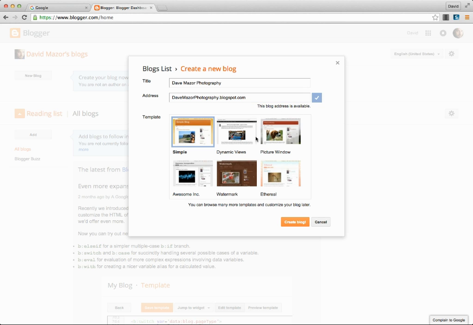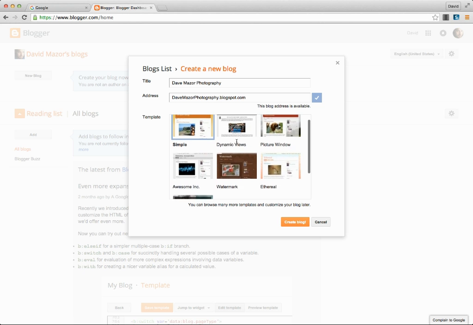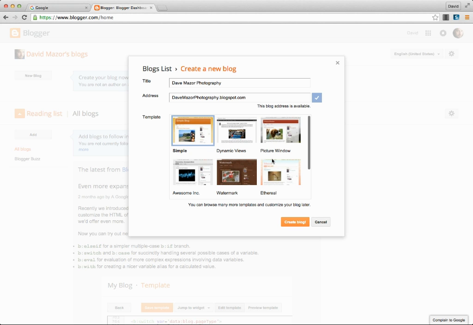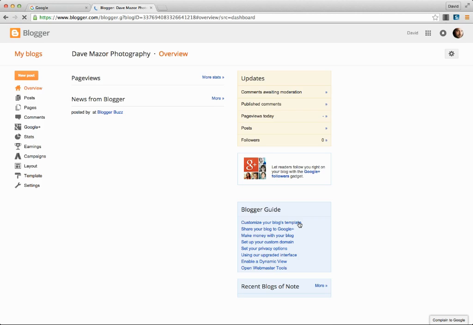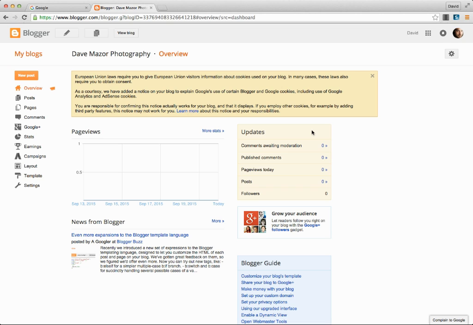So after you choose that, you can preview some of these simple templates very quickly, and don't rely on everything right here in terms of what it's going to be permanently, because you can go through and change everything about it. So I'll just choose this watermark one for fun and hit create blog. Okay, so I'm just going to say no thanks to that.